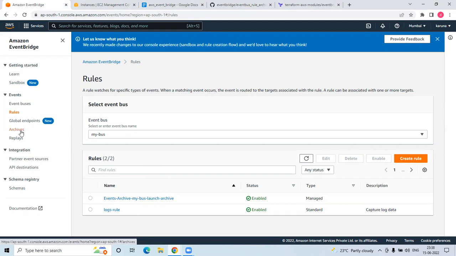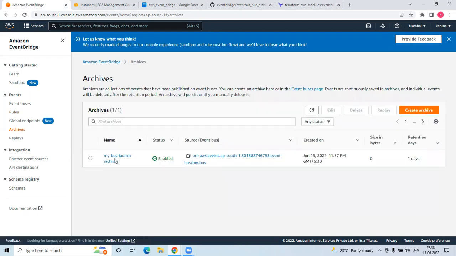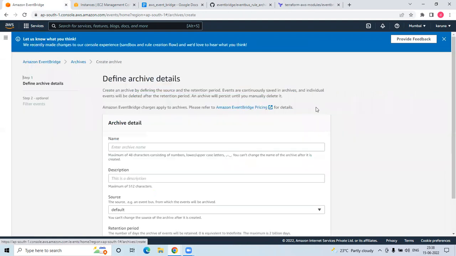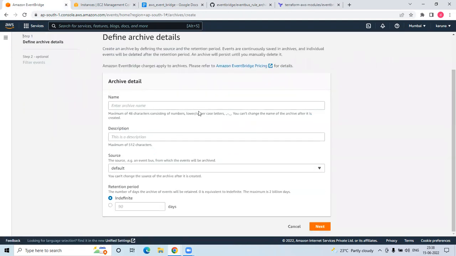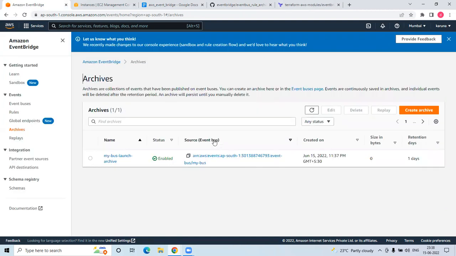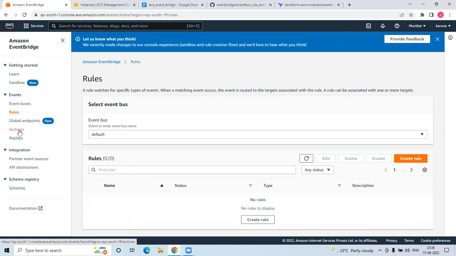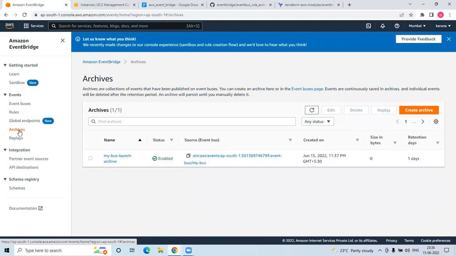Then you can see archives. Whatever things I created from here. Archive, you know, right? It will archive events from the last few days. You can see here create archive. You can select the source and you can select the retention period. So everything we made with Terraform, whether it is event bus, rules, or archives. So quickly I'll show you a small demo to understand better working with Terraform and EventBridge. Give me 1 second.